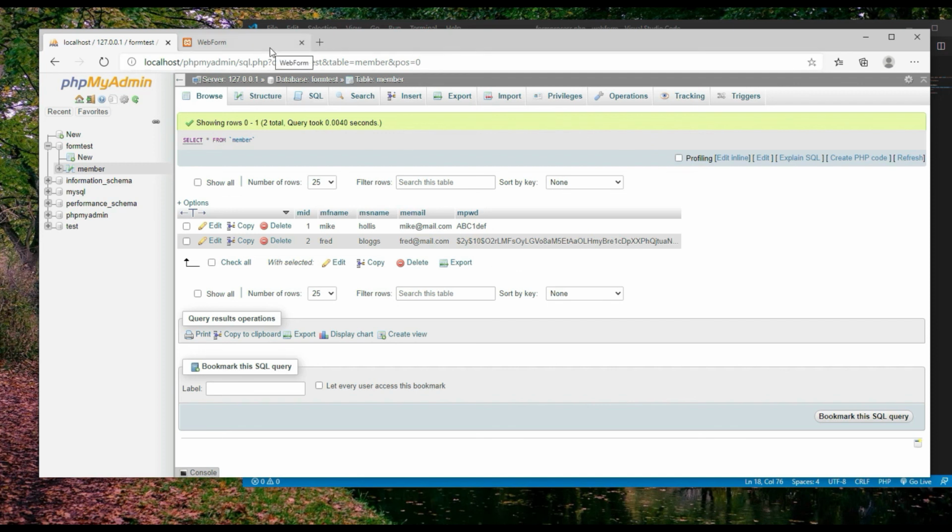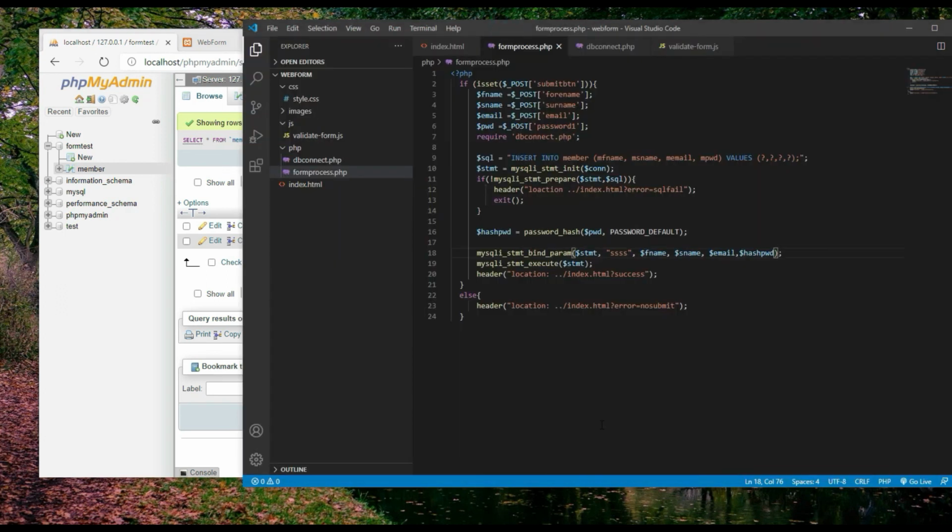Okay, so we've done a fair bit in this session. We've actually written to our database, we've used prepared statements which protects from SQL injection, and we've hashed our password. Okay, so I'm going to finish off there.